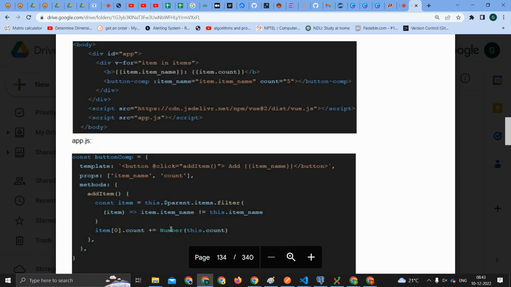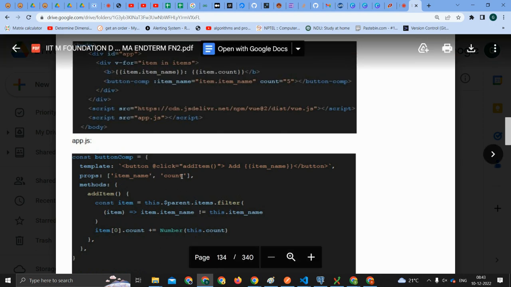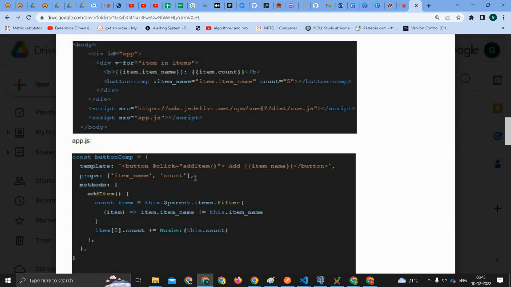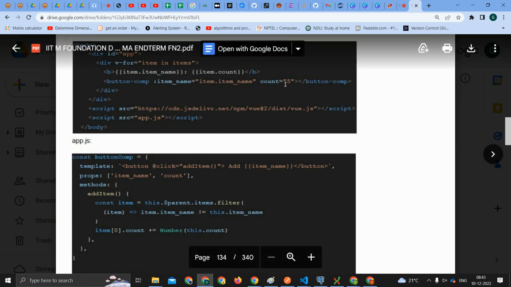No, this dot count. Look at this: plus equal to number of this dot count. What is this dot count? We are referring to the button we have clicked, that count only, no? The button we have clicked is item 1. This dot count is nothing but the value from the props of item 1, or the value from prop only. So from props only you are having the value of 5.